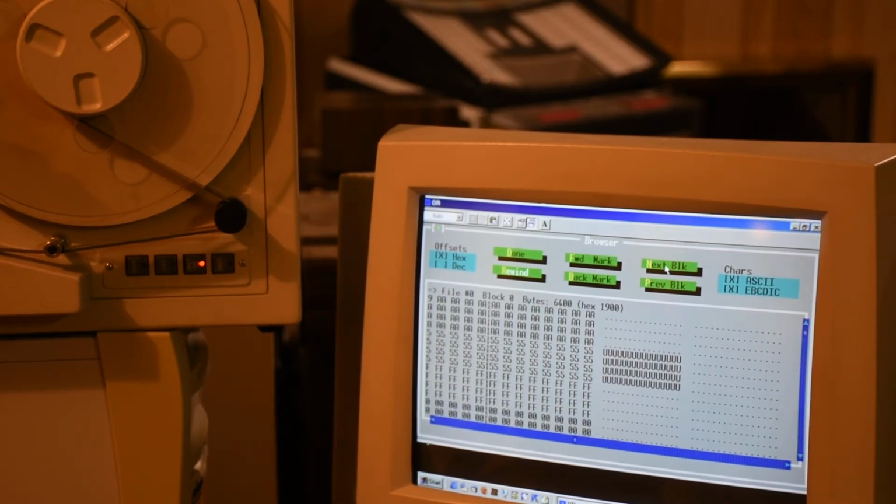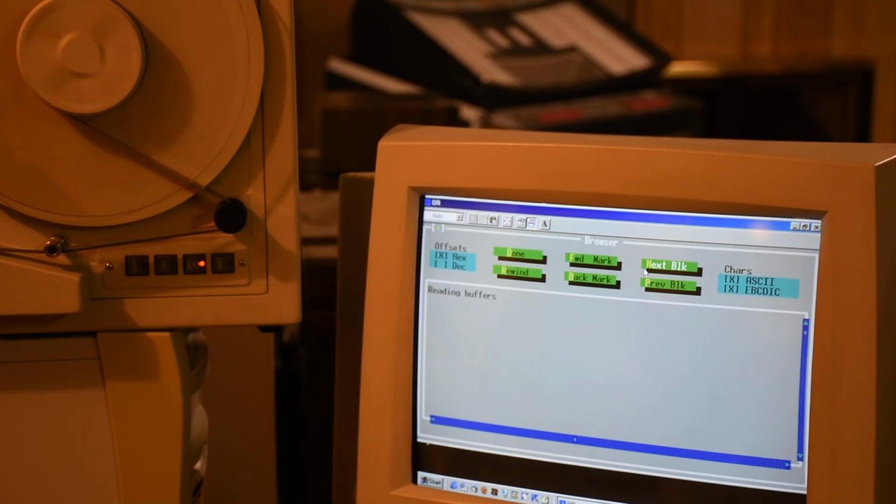Okay, so let me just go now to the next block. Block 1, still file 0. Block 2, 3101 bytes, file 0. Block 3, block 4, block 5, block 6, block 7. These are like the records. Block 9, 10, 11, 12. Okay, so that's probably the end of the file 0.